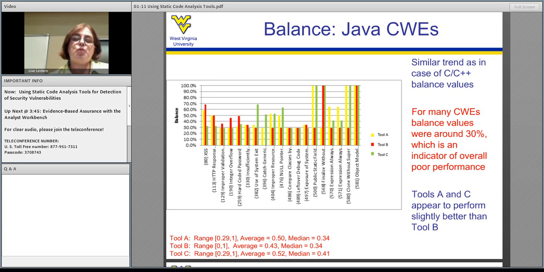So all this can also be obvious here by the average and the medians that are given. Just in the interest of time, I'm not going through those.